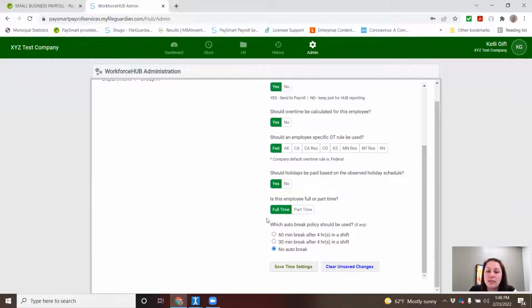Here is where the employee is selected for full-time or part-time, and this is for the holiday purpose. So if full-time employees are getting 8 hours, part-time employees are only getting 4 hours for a holiday. This part is important, so the system knows how many hours to pay them on that particular day.